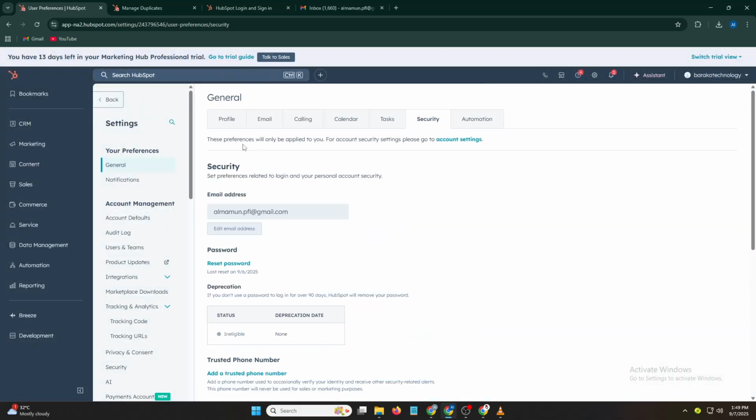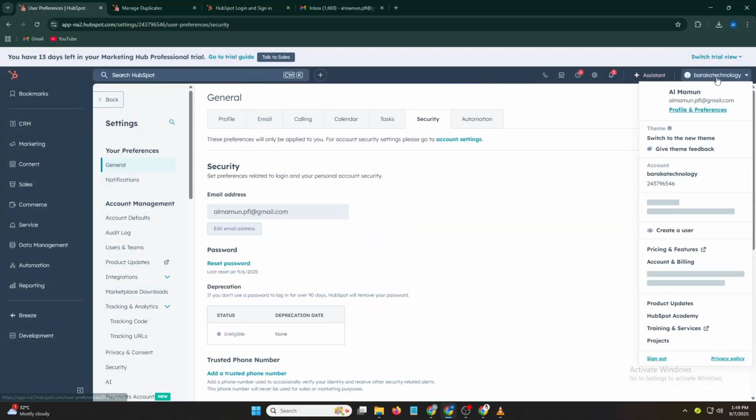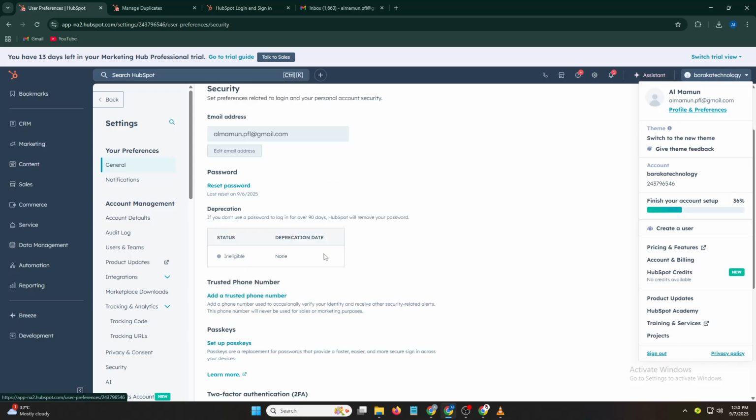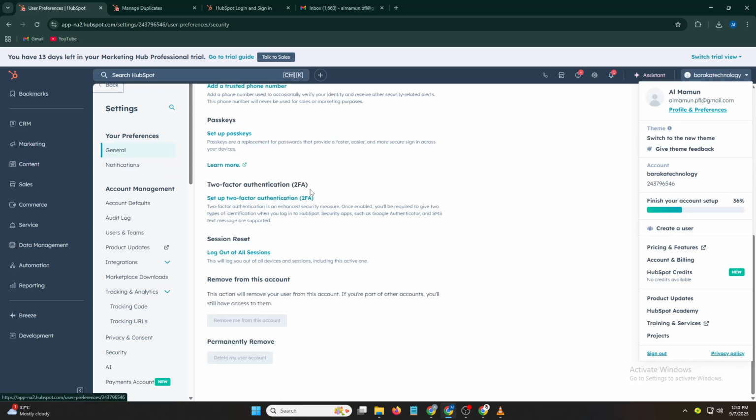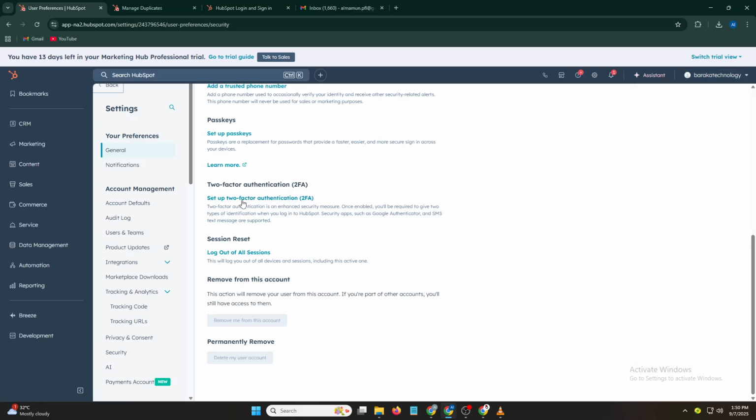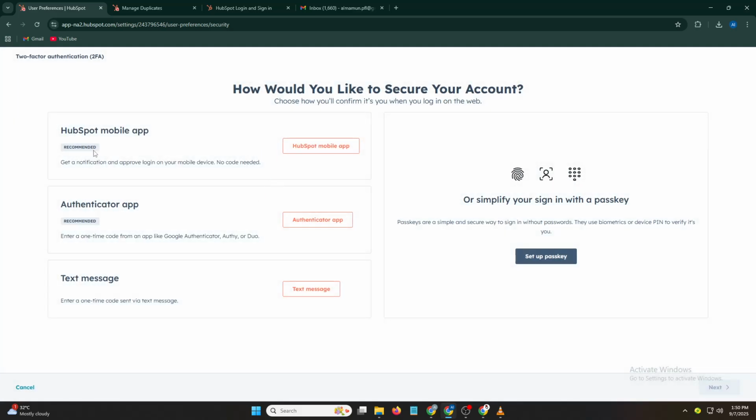To make your HubSpot account even more secure, enable two-factor authentication in your account settings. This adds an extra layer of protection and ensures only you can access your account. And that's it. Resetting your HubSpot password is that simple.